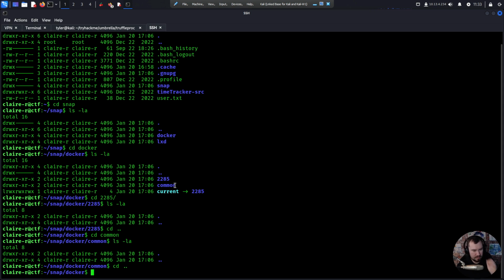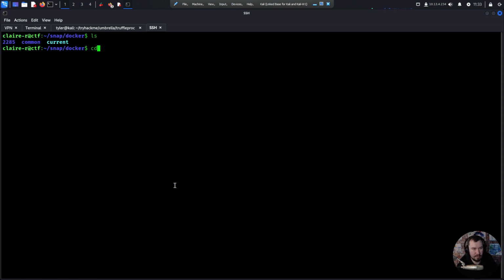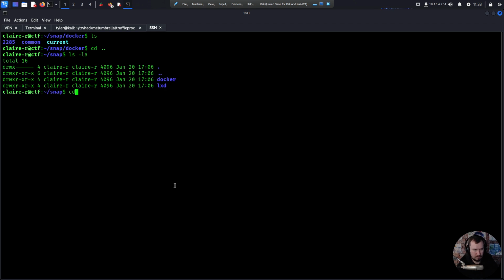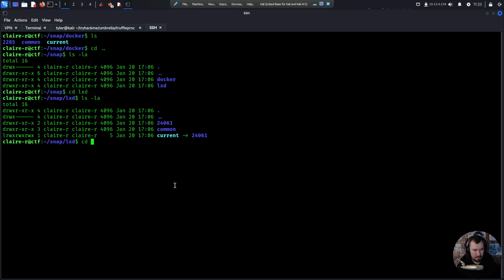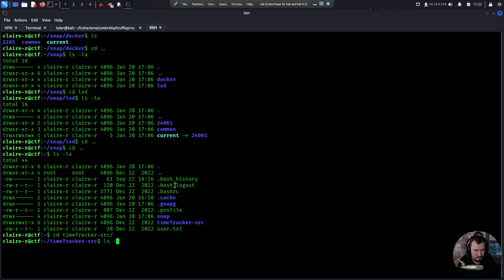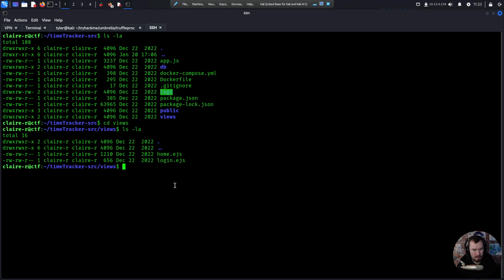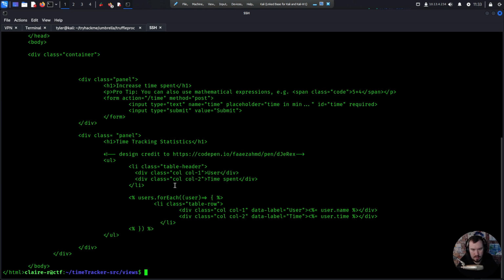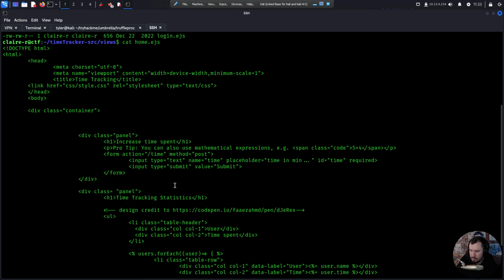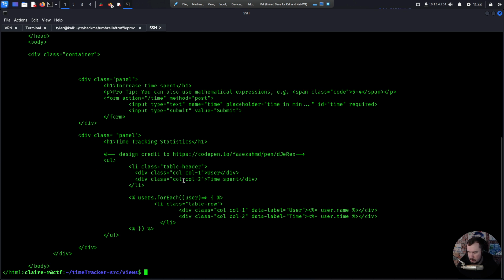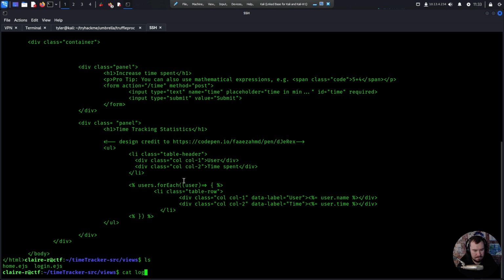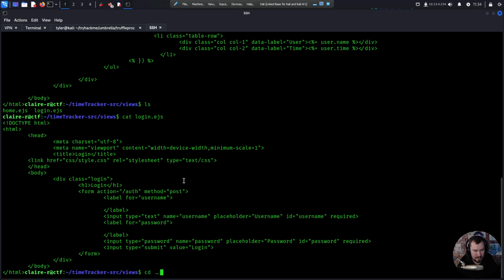I don't think it's going to be a Looney Tunes exploit. I don't even think we have that library on here. Is it something with this time tracker source code? I wouldn't think so, because we already kind of have access to it. But maybe it is. Yeah, that's not helpful.